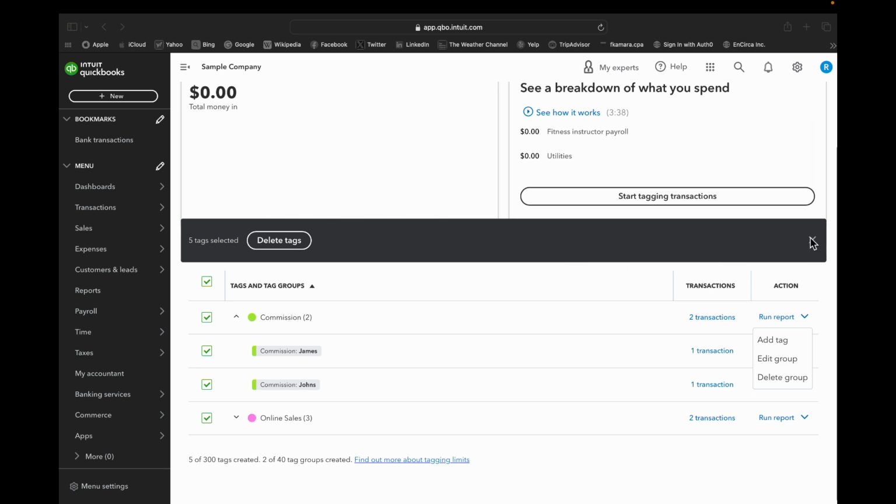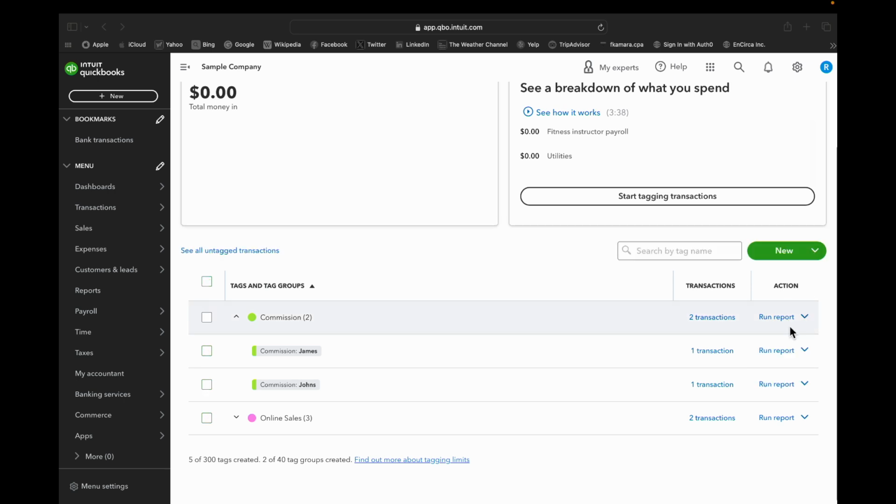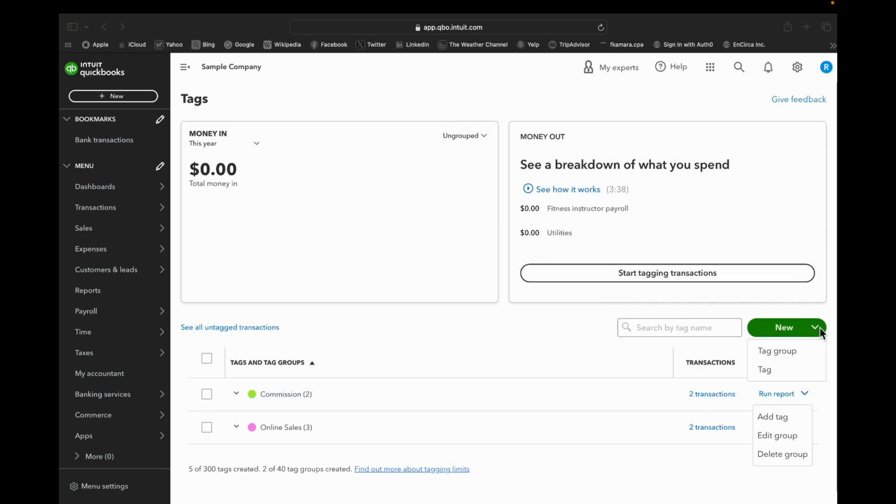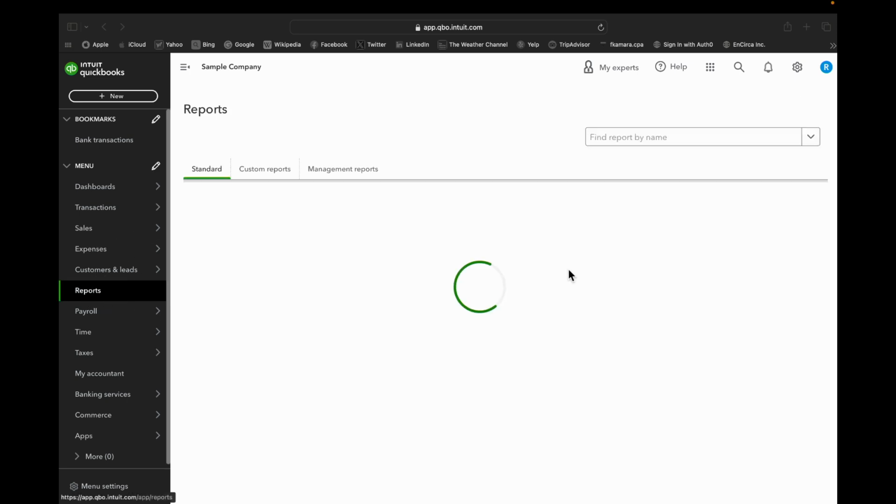Whereas if you want to delete the tag group, you can go to the right and select the down arrow from the action and click delete group. So this is where you delete the tag group. So now we can also go to the reporting. From the reporting, you can run report.